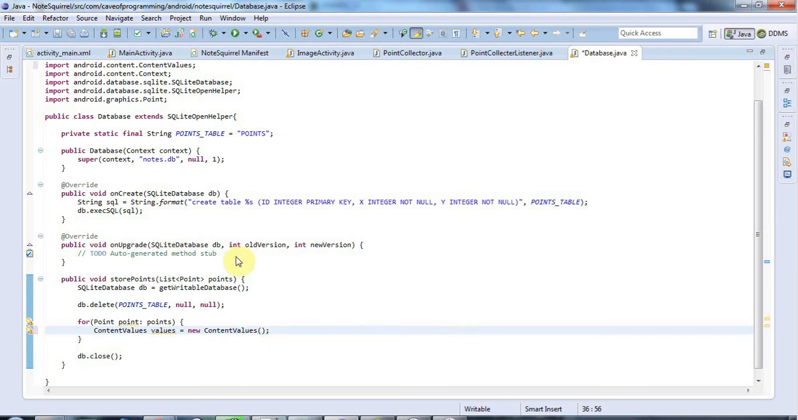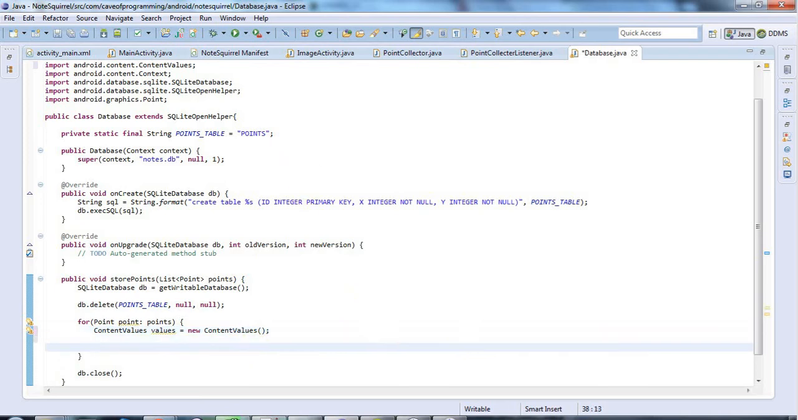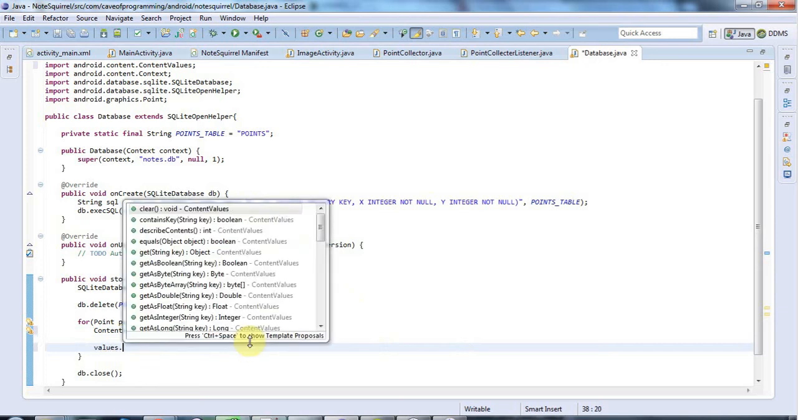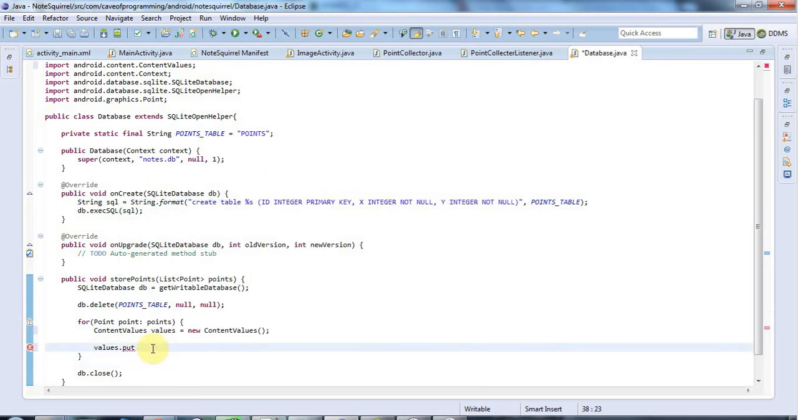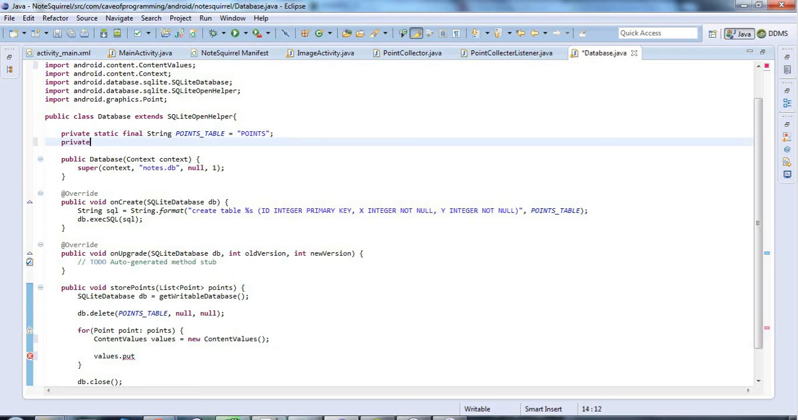And you need to say, for each column that I want to put a value to, values.put, and I need to supply a key, which will be the column name, and a value that I want to place in that column. Now my column names at the moment are hard coded in a table. I've got 3 of them. I've got ID, X and Y. So I'm going to take those out and turn them into private static final strings.